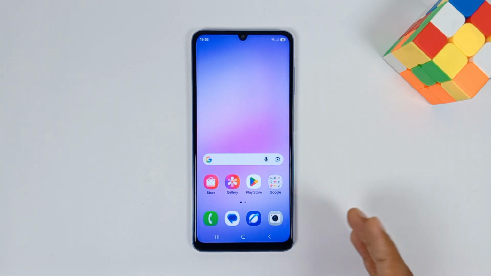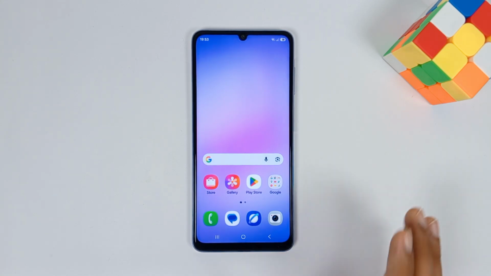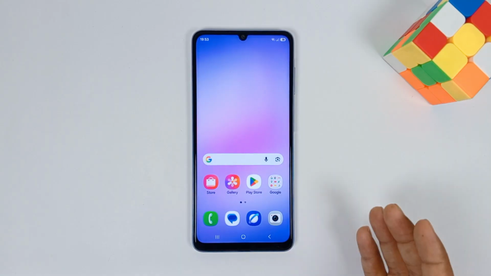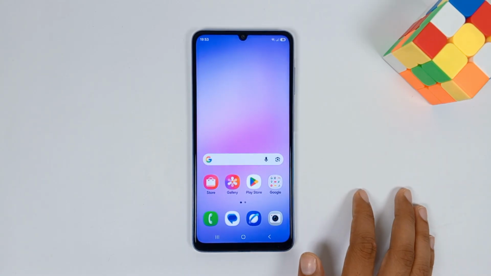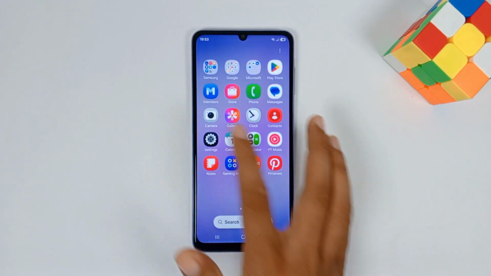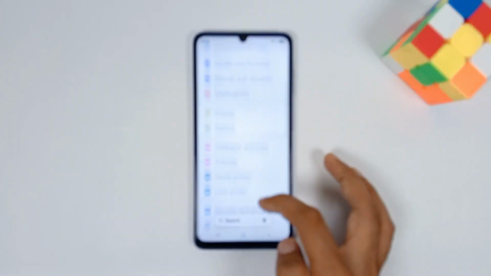In this video, I'll tell you step-by-step method by which you can easily factory reset your Samsung Galaxy A07. First of all, you have to make sure that your device is at least 30% charged. After that, navigate to your settings application like so and scroll down.